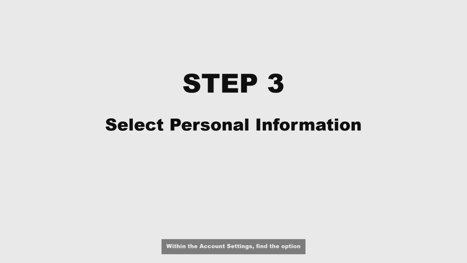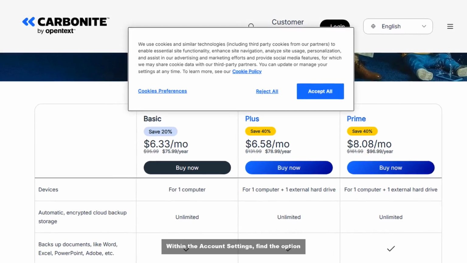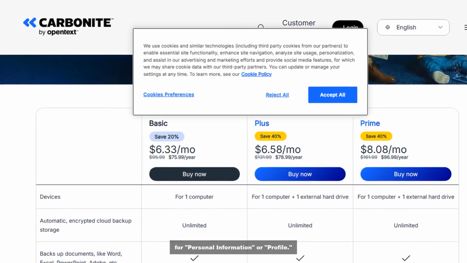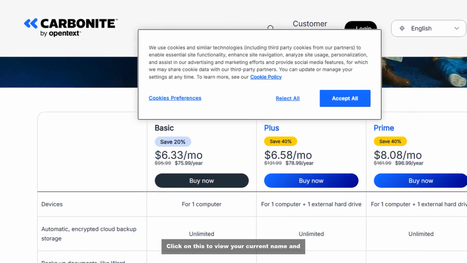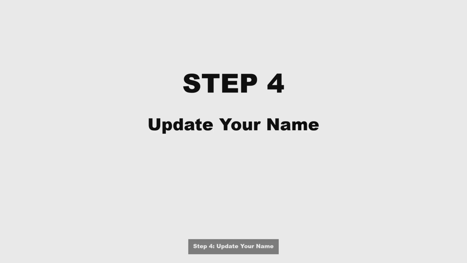Step 3. Select personal information. Within the account settings, find the option for personal information or profile. Click on this to view your current name and other personal details.